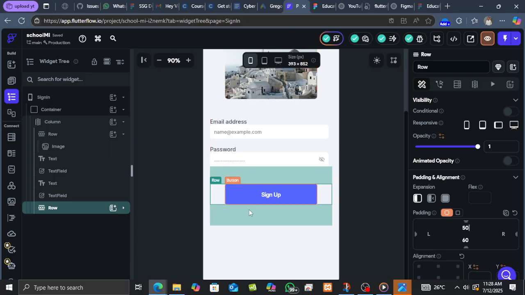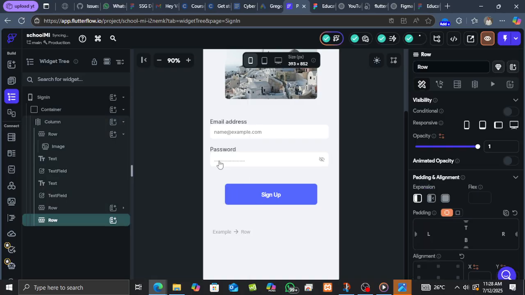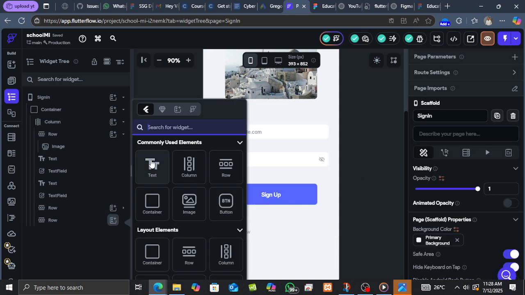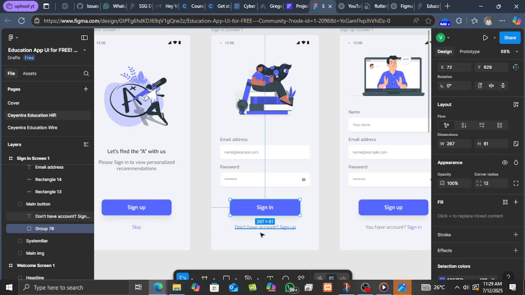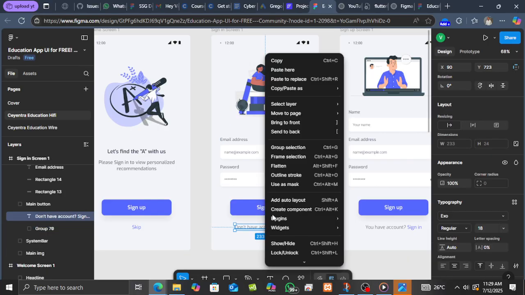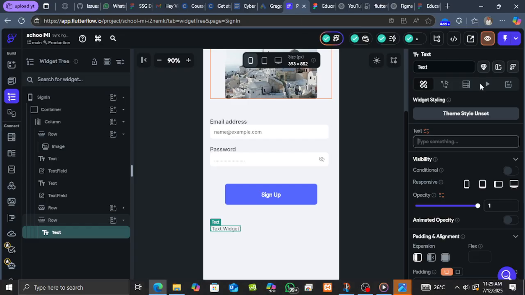Then we add another row again. This is where we paste that text we copied. Insert the text. Let me see if the text was pasted. Paste. Oh, I actually copied something else, so that's why it's gone. Let's copy again and we paste. Okay.